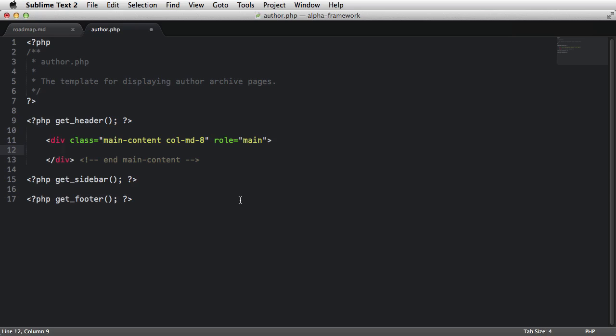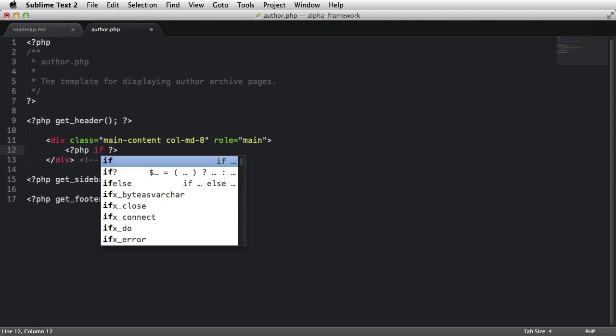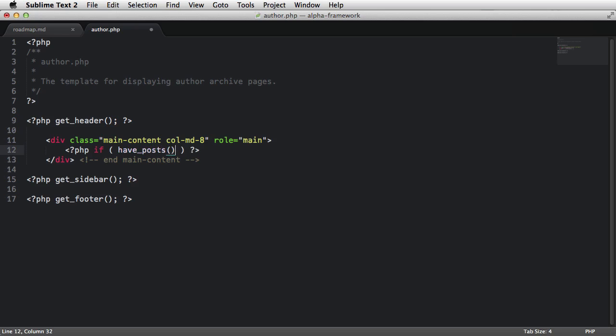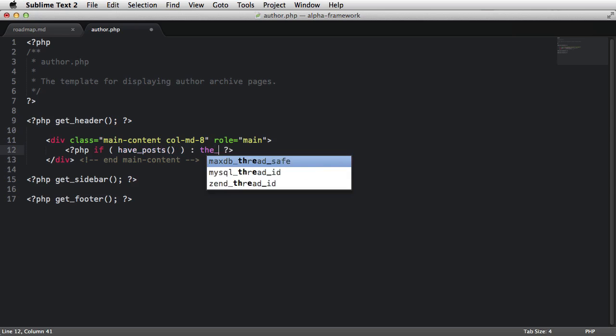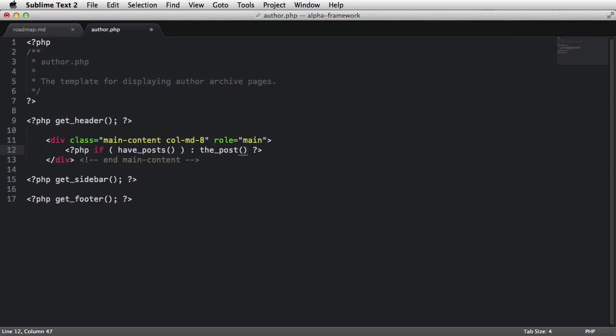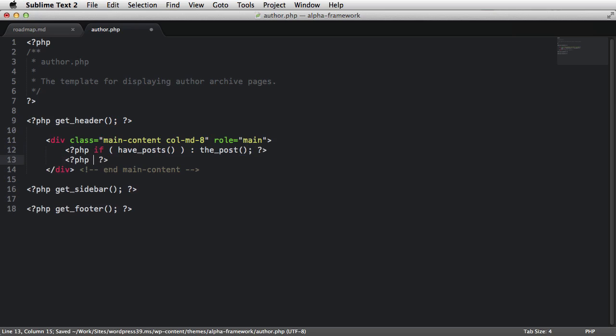So on the top, we first gotta get some author information. And for that, we're gonna start with this. If we have posts written by this author, then we're gonna do the post. And that will basically queue the first post so we can get the author info out of it. And I'm gonna close the if right here.